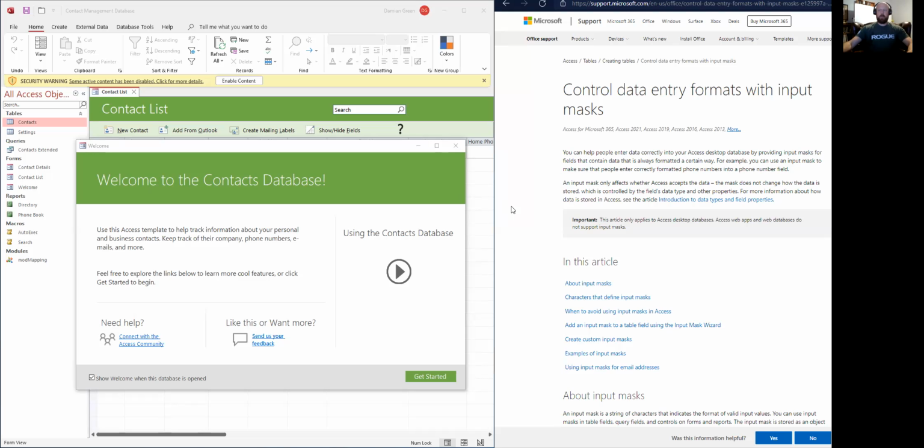All right, so the purpose of this video is to focus on input masks, or what we're going to do is control the data that is put into certain fields within our database, providing the user with a mask or an input mask that controls what they can and cannot put into certain fields. So on the left-hand side, I've got our database opened up. On the right-hand side, some reference material from Microsoft on data masks and input masks.